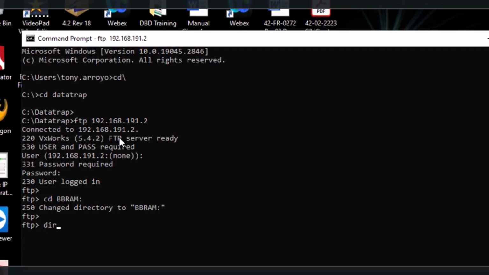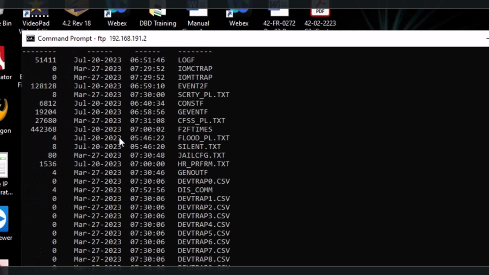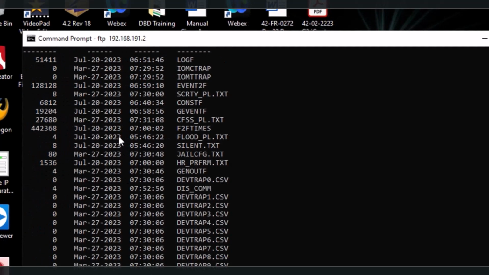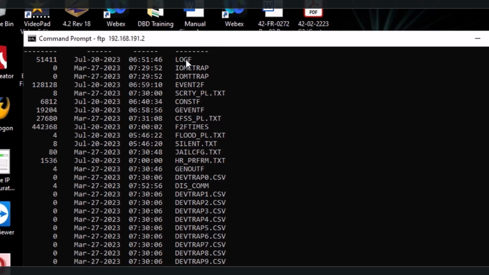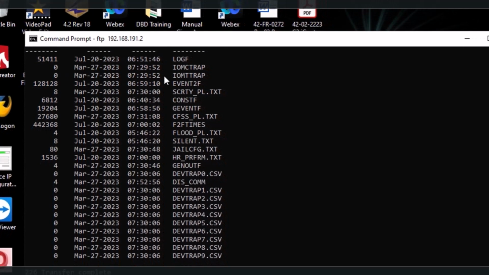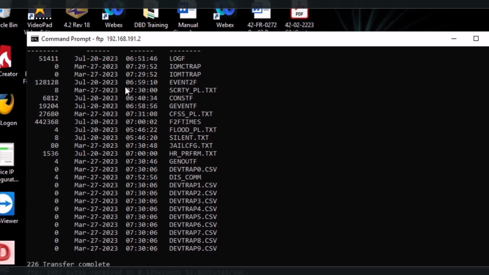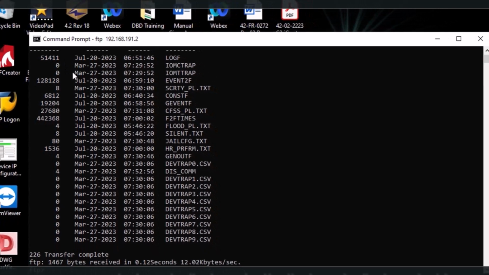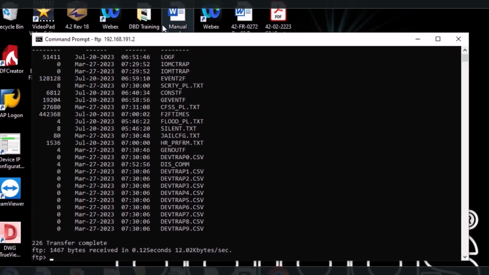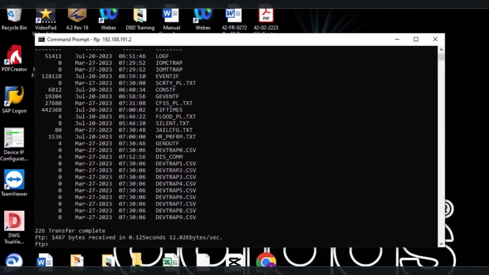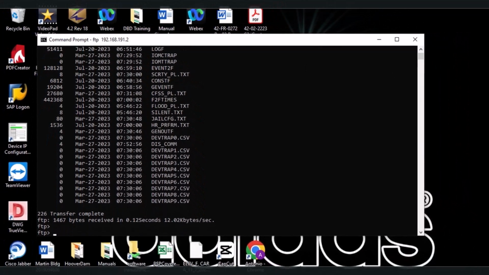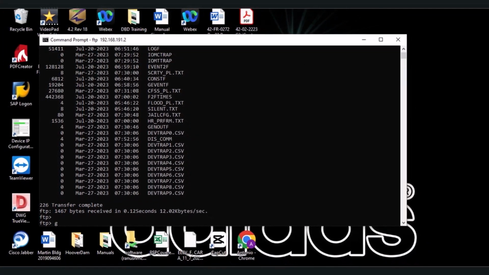So now we're going to type in DIR. Press enter. So if you notice, we now see IOMC trap, IOMT trap. We are going to want to gather those files. So you're going to press enter.